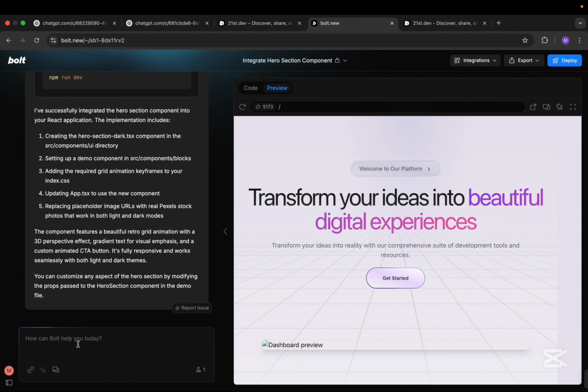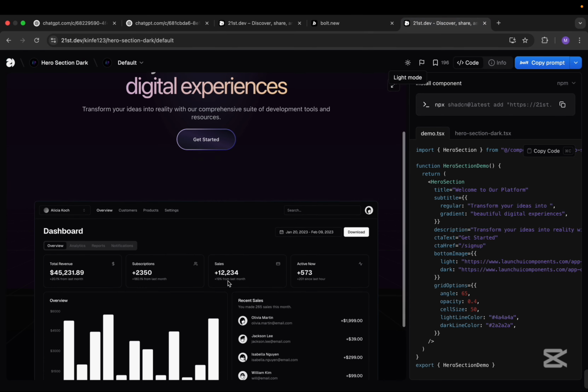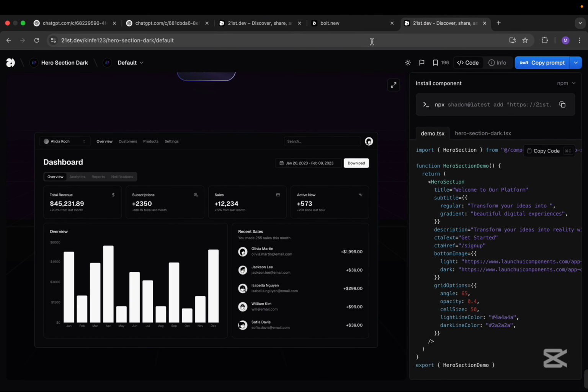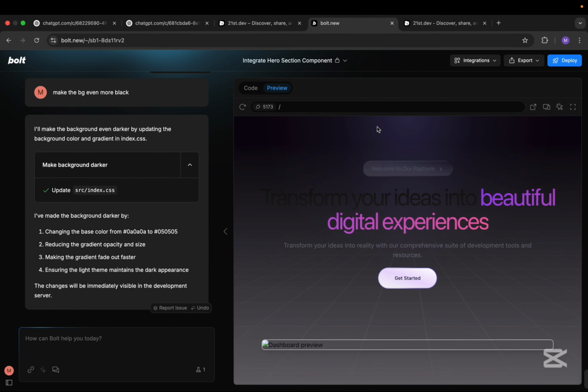Now we can make it dark ourselves, like this. And it seems that the dashboard preview was simply a photo that they posted in here, not an actual component. That's why we only see this. So this is how it looks. Let's keep it at this for now.